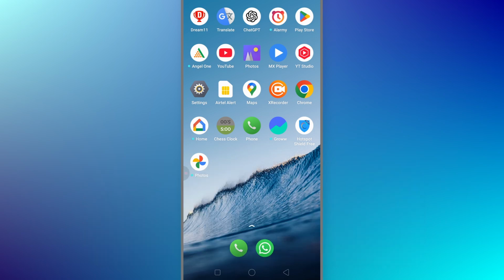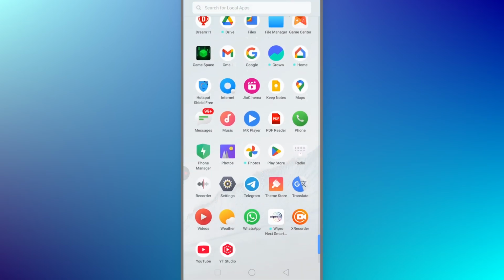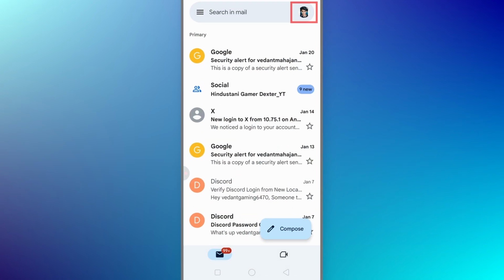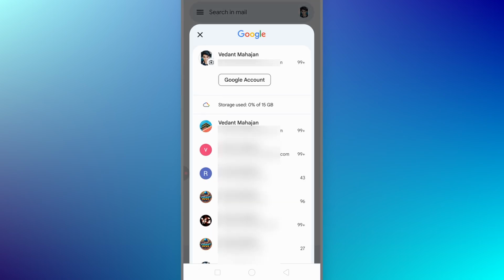So to remove a Gmail account, firstly open the Gmail app on your mobile. Once you open it, tap on the profile icon from the top right corner and you will see all of the accounts you have available on your device. And from here you need to select the Google account which you want to remove from other devices. So I want to remove this particular account from other devices, so I need to select it.